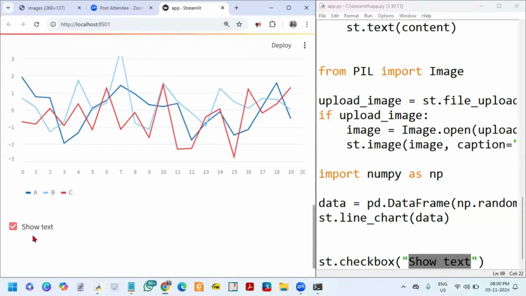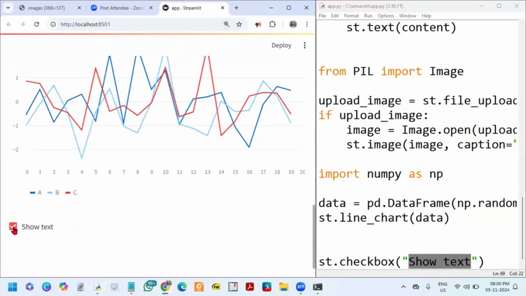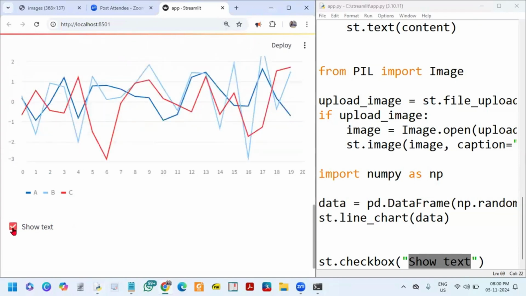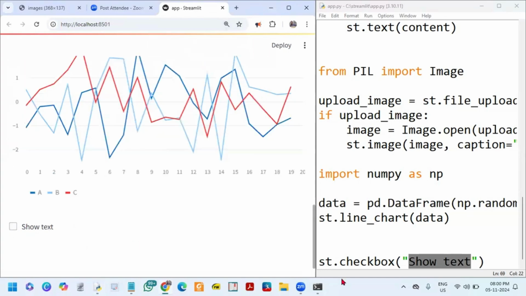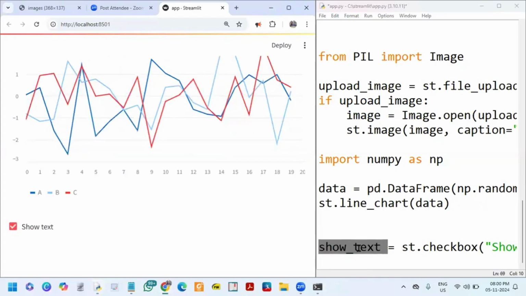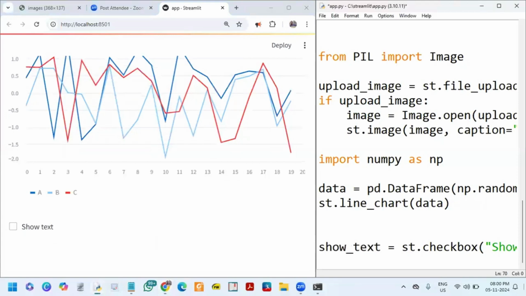Now what happens exactly is, whenever you tick the checkbox, it returns true. Whenever you untick the checkbox, it will return false. So assign it to a variable called show text. Now this show text variable is going to store true or false. When you check it, it stores the value true. When you uncheck it, it stores the value false.